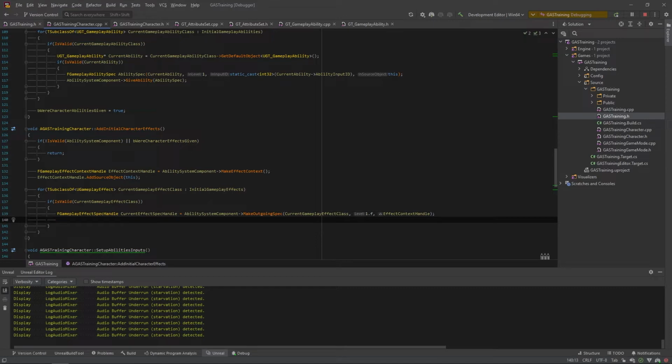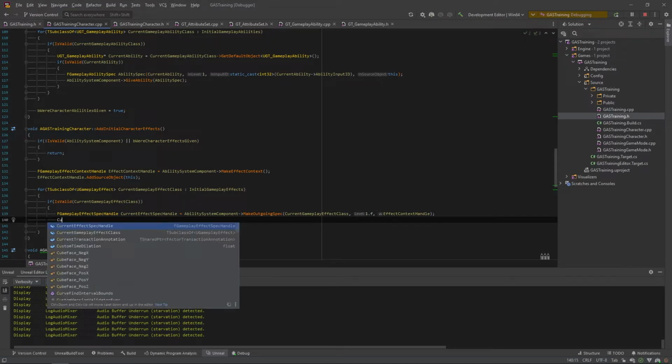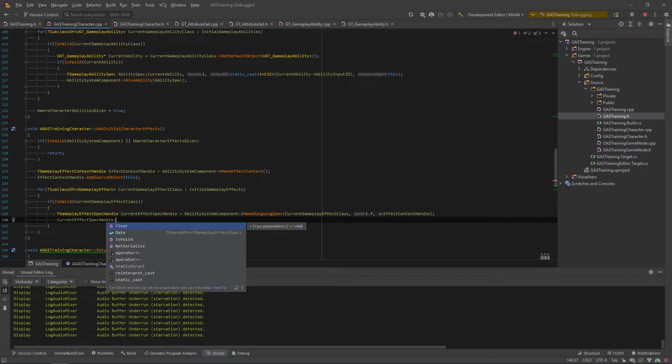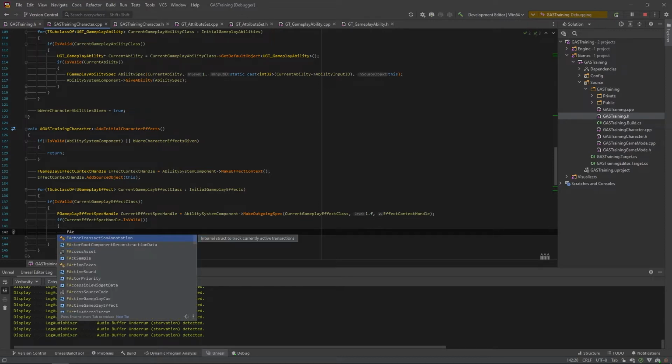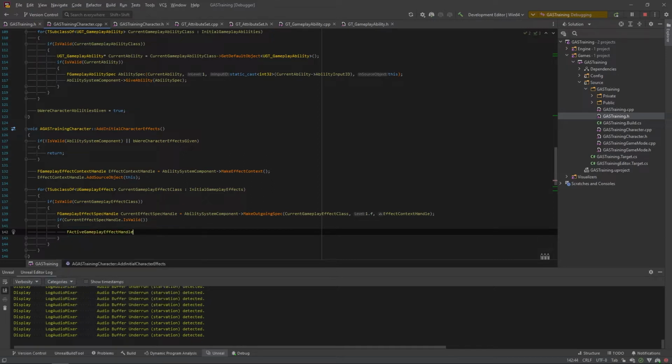Like I told you, if you do something like this, you can set data and start creating some sort of stuff with that. But there's a property in here to check if this handle is actually valid. For example, print spec handle, but is valid. There we go. And inside here we could create an FActiveGameplayEffectHandle. Gameplay effect handle. There we go.